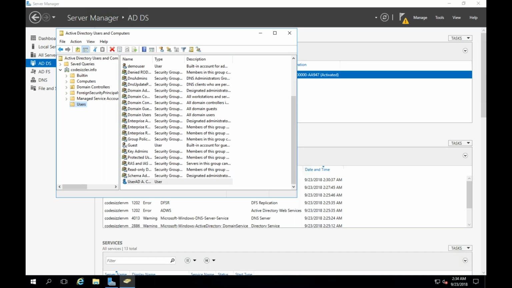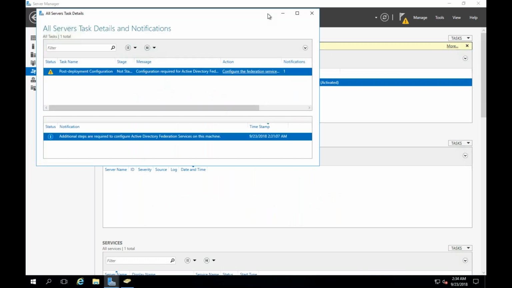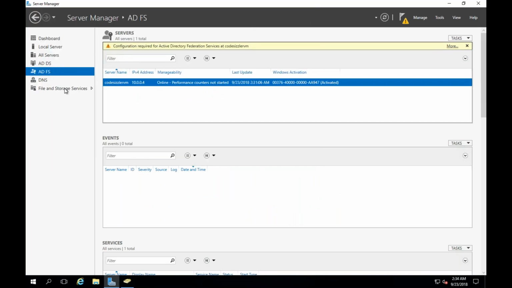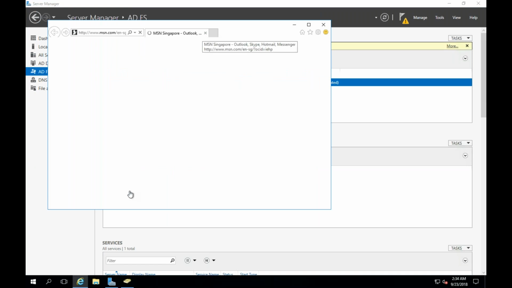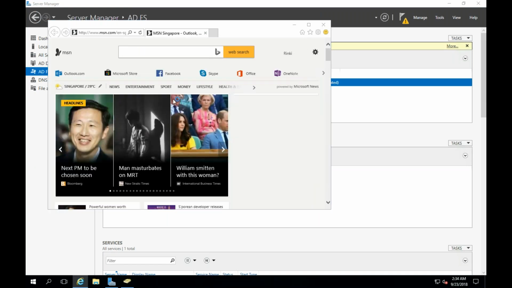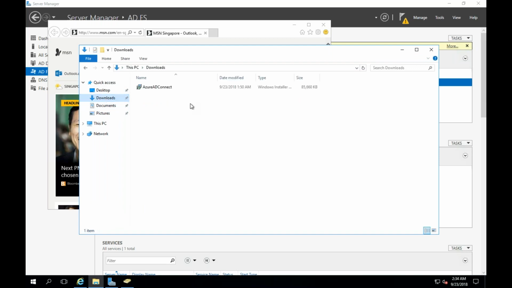Now let's go for the Active Directory Federation Services. So we have this. Cool. We need to install the AD Connect now. Let me go to the Azure portal. I should find it in my downloads itself. I should have the AD Connect, which I downloaded. So let me go for the AD Connect. I have installed this.